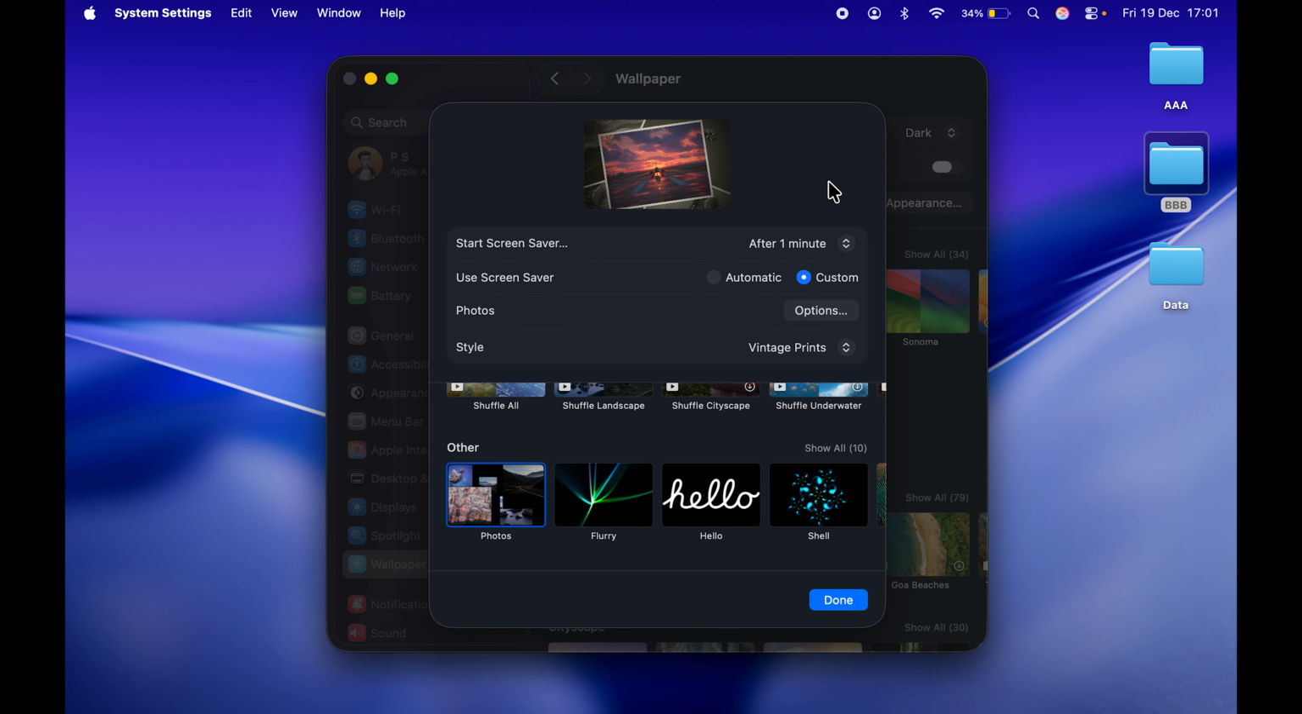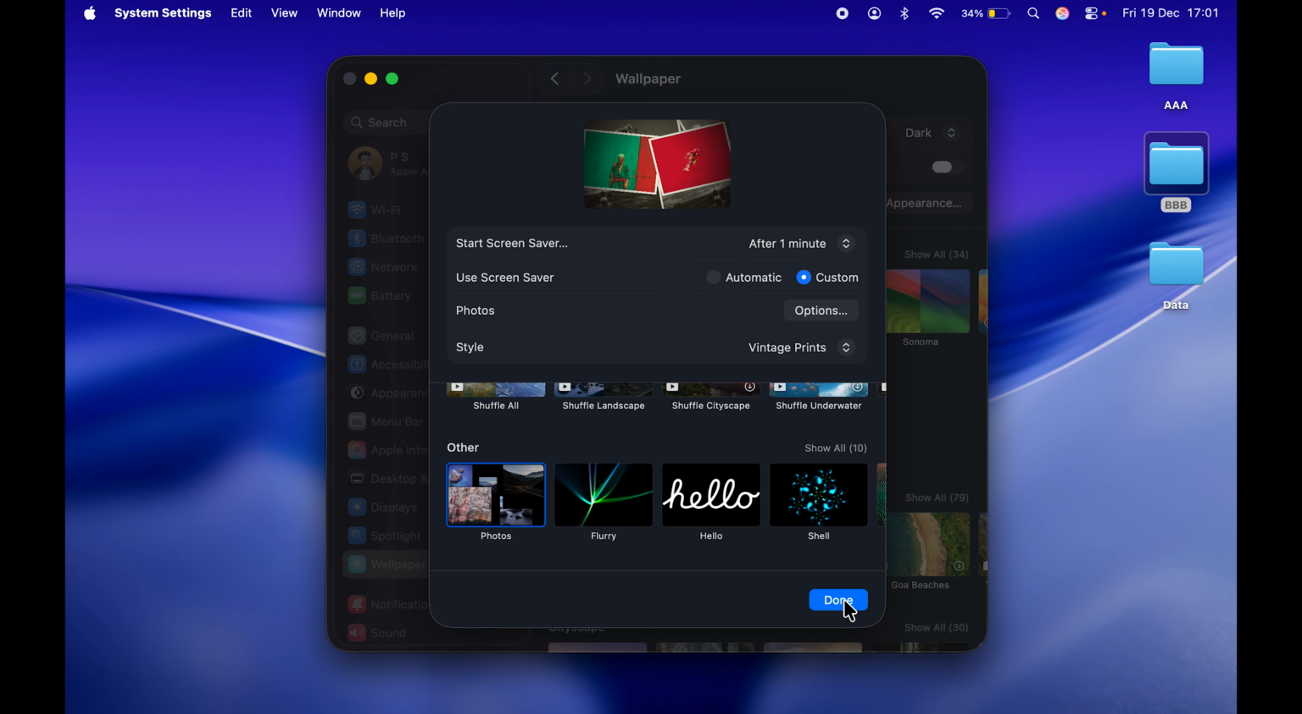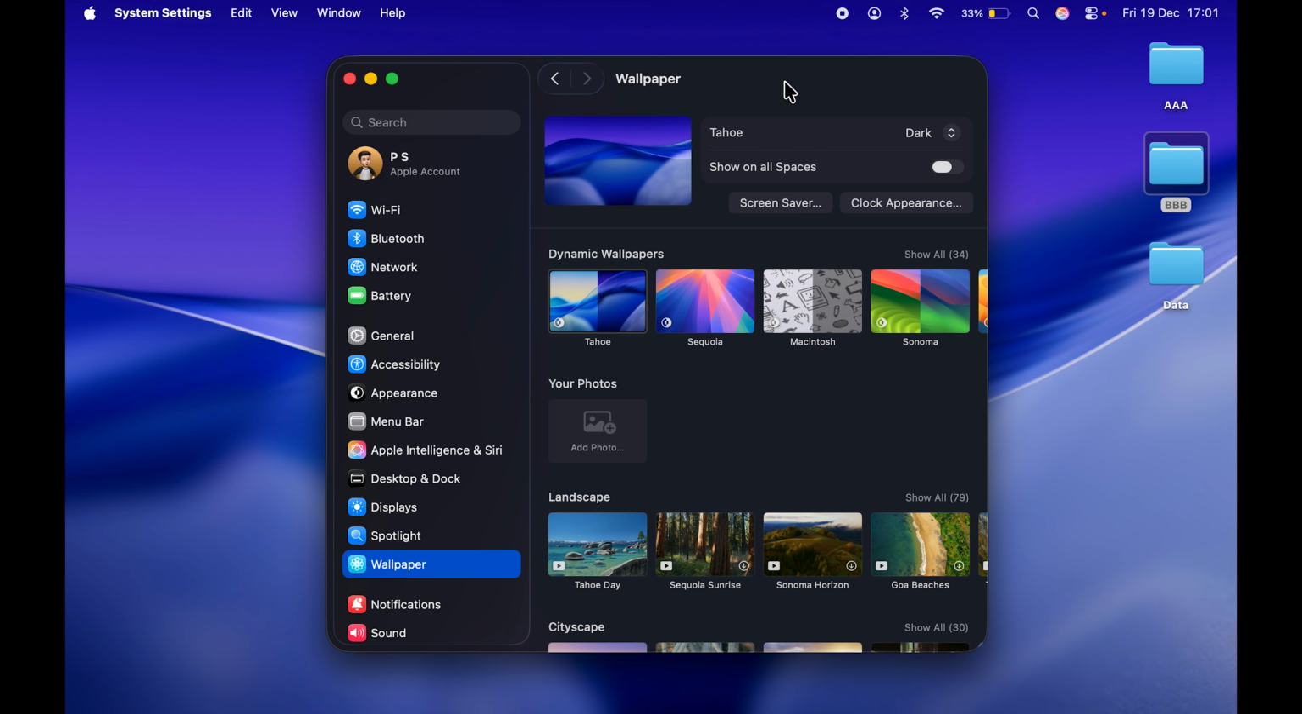So yeah, these are some different methods and different ways to set a screensaver on your Mac.